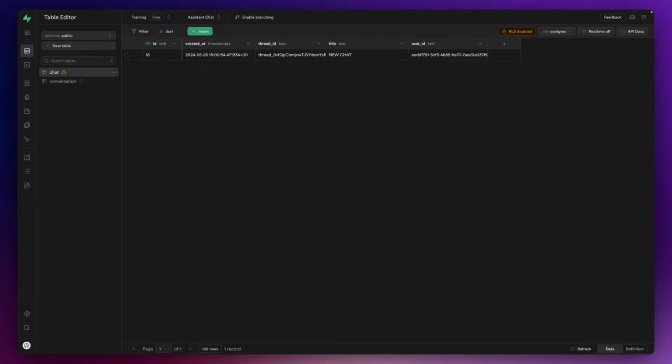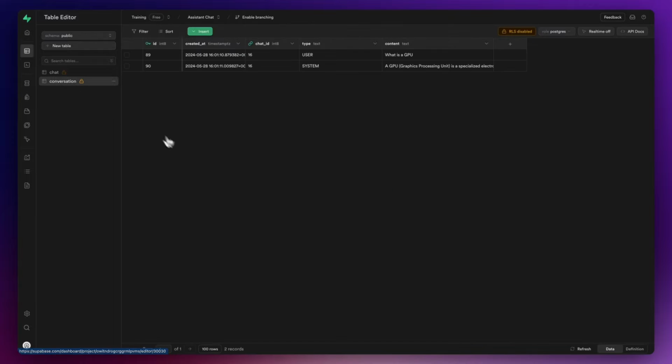Now, this is great in a multi-user application, of course, because you can query the table here. You can say, right, please return me all of the chats for that particular user. And of course, I can then show that to the user, and they can select that chat and then carry on with the conversation. Now, every part of the chat is stored inside this particular table.